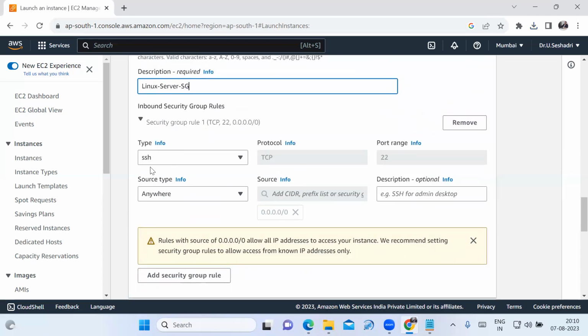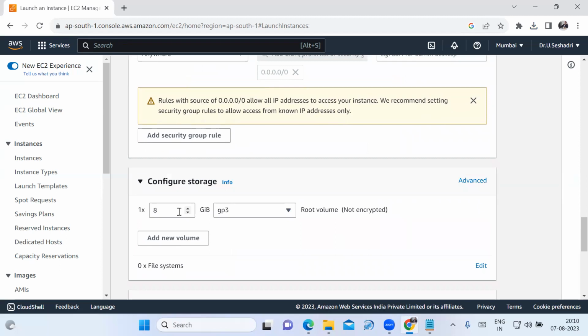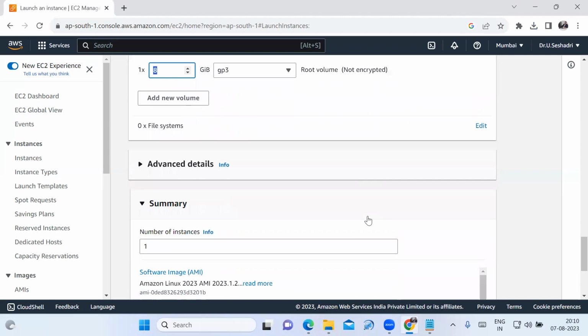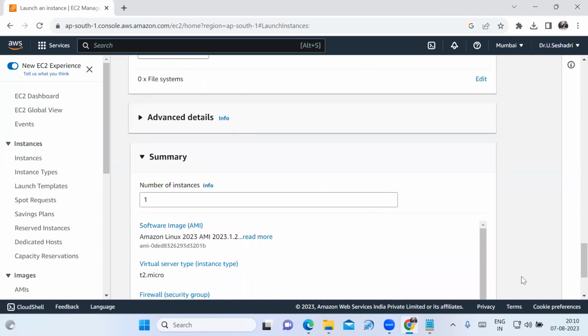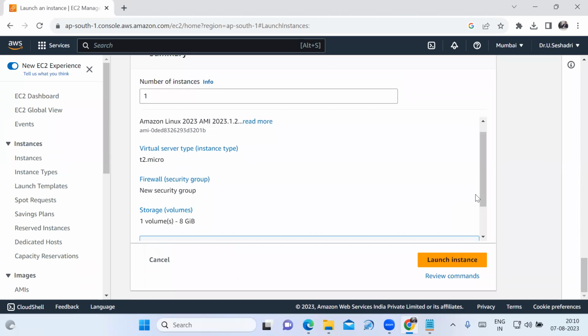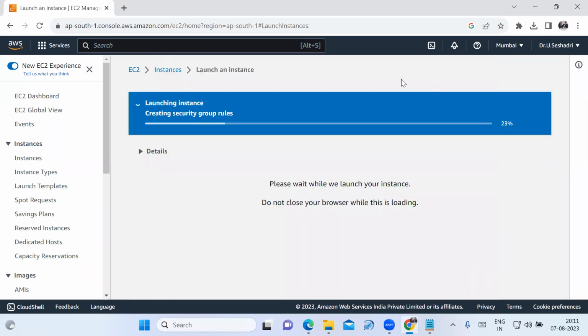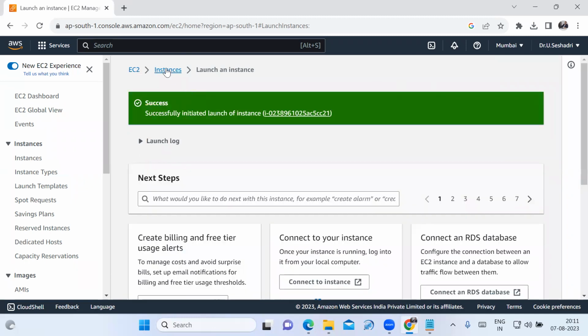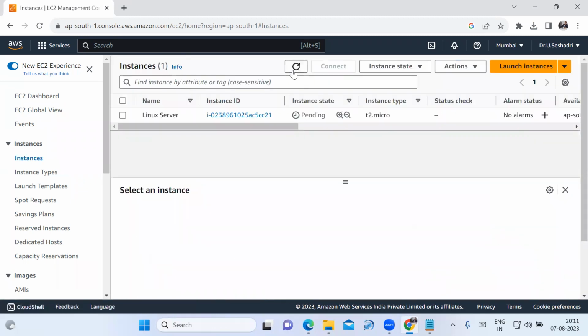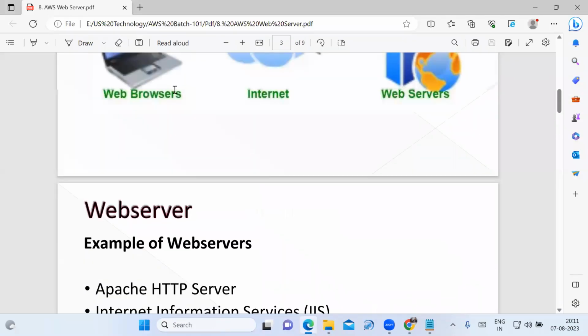Scroll down. Type is SSH. You are launching the Linux server. Port range is 22. Source type is anywhere. Scroll down. The default storage is 8 GB. Scroll down. At the bottom or at the left side, it is showing the summary details. See that. Click on launch instance. The instance is launched in the Mumbai region. Wait for a few minutes. It is connecting. Before that, we'll see what is in the PPT.